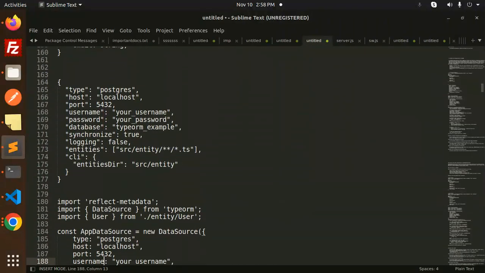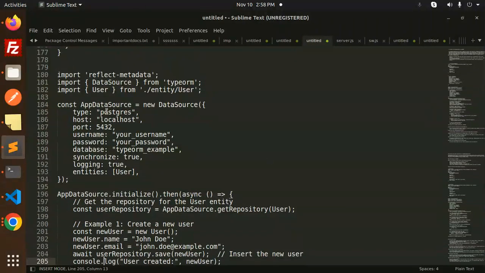So how are we going to call it? Here you can see that we have an app data source. Here you can see appDataSource.getRepository, which one? User repository. If we have another repository like profile, posts, courses, students, you have to mention it over here. So this is specific to that part.